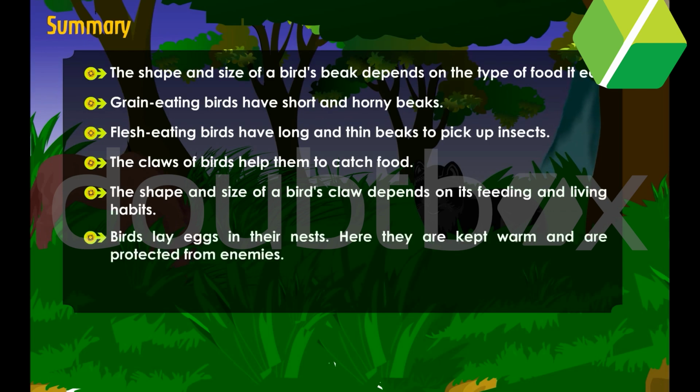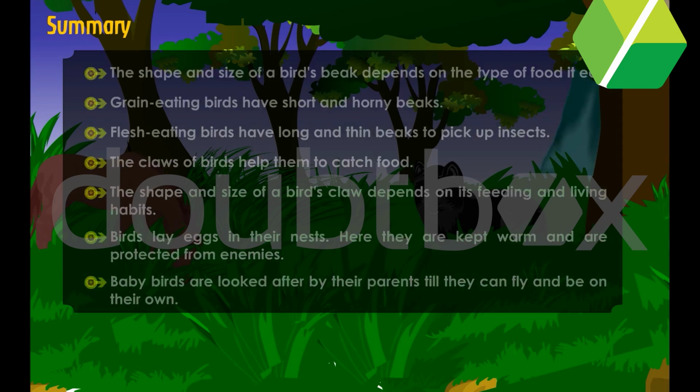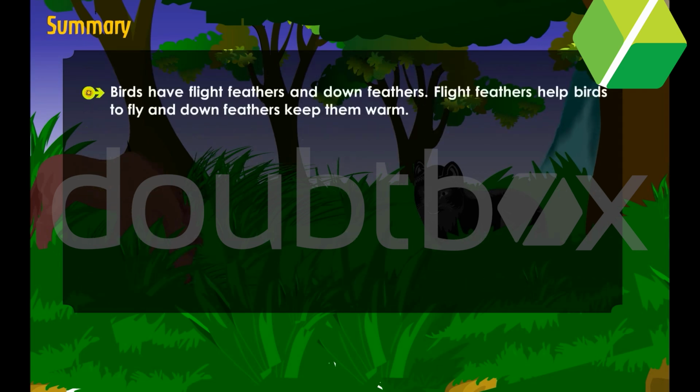Birds lay eggs in their nests. Here they are kept warm and are protected from enemies. Baby birds are looked after by their parents till they can fly and be on their own. Birds have flight feathers and down feathers. Flight feathers help birds to fly and down feathers keep them warm.